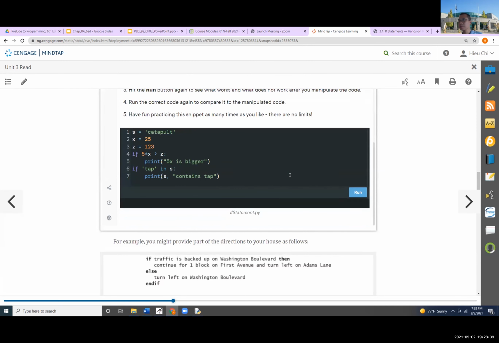Now you have s, it's a catapult. That is text, a string here, right? Everything inside the quote marks is a string. And you have x, it's 25, and z, it's 133. So check here, if 5 times x, which is 5 times 25, you have 125, right? 125 greater than 133? No, so this condition is true when it's true, you work with this one here. So we print now 5x is bigger.